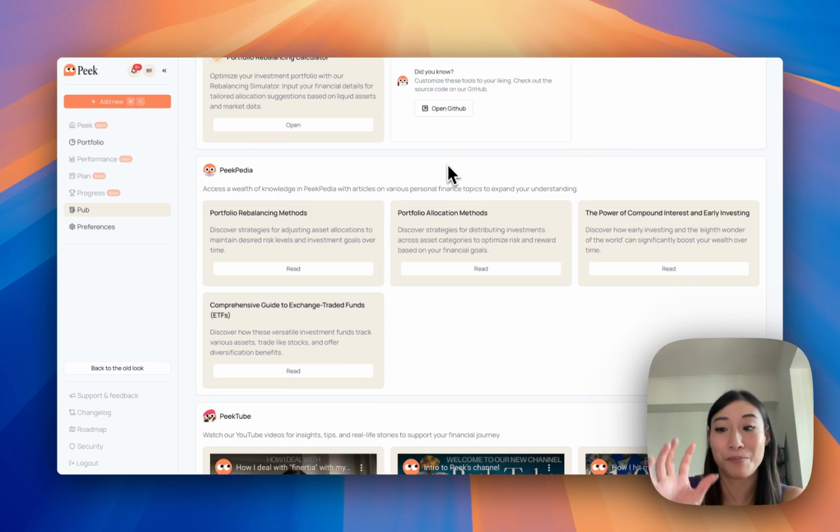The next part of the pub page is Peekpedia. This is essentially Peek's version of a Wikipedia, which will have a few different resources on different aspects of personal finance. Sometimes it will be almost like a glossary definition page, which will go through what private market investing is or what angel investing is. Other times it will go into some of the more practical how-tos around, let's say, portfolio allocation. Basically, most people want to think about allocation as a percentage of their overall portfolio. What are different ways to think about distribution of investments?